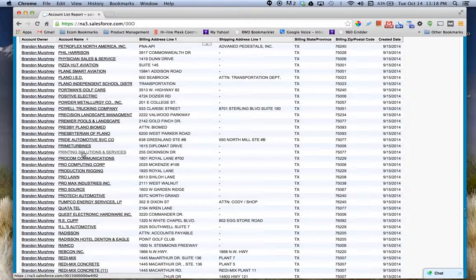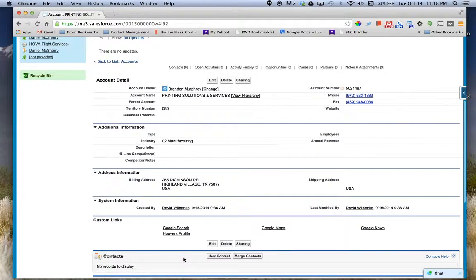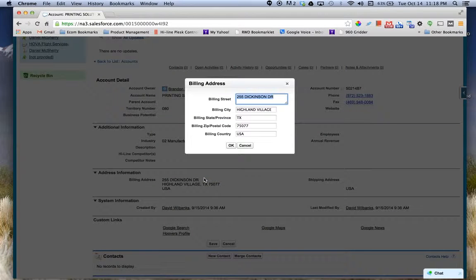And these are linkable too, so if you want to edit the address for, say, printing solution services, you can just click on it and go down here to the billing address, or add your shipping address. You can double click in that field and make the change.